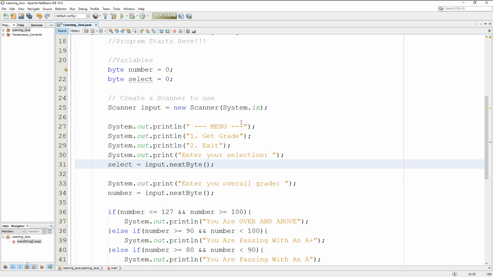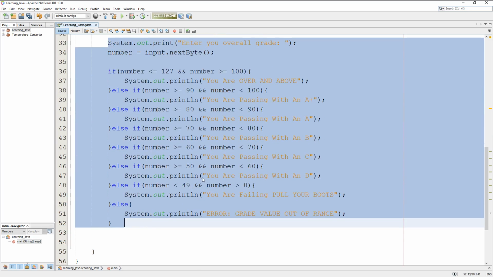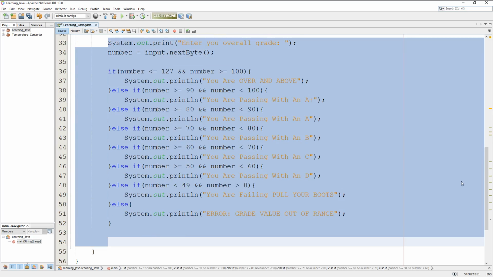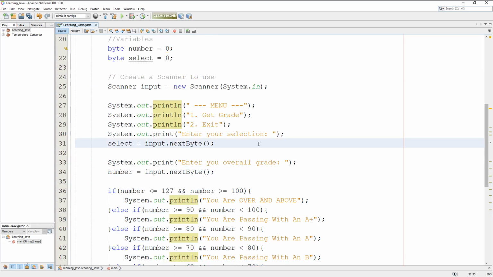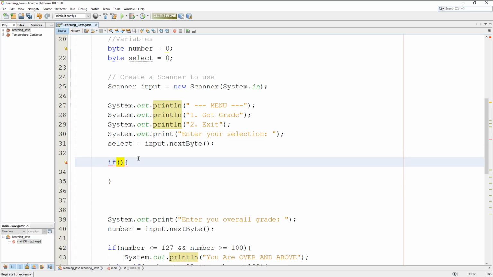So now we're printing out a menu. We're looking to get the user to give us a selection of 1 to move on to this chunk of code, and if they don't want to, they can push 2 and exit. So it's a little bit more application-like. What we can do is set up our if statement, and this is select equal to 1.